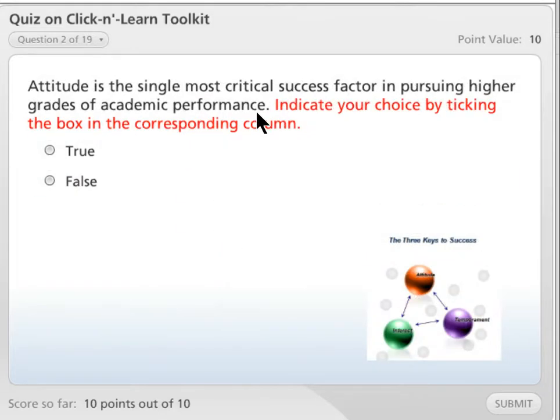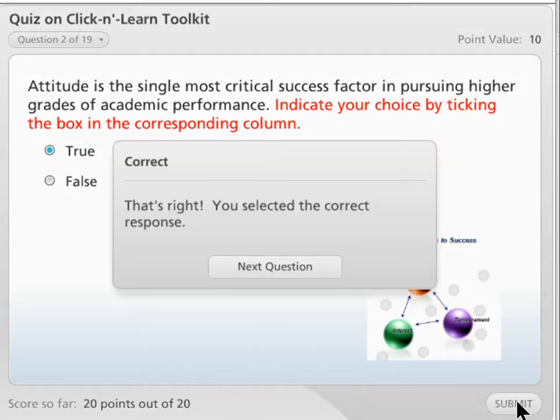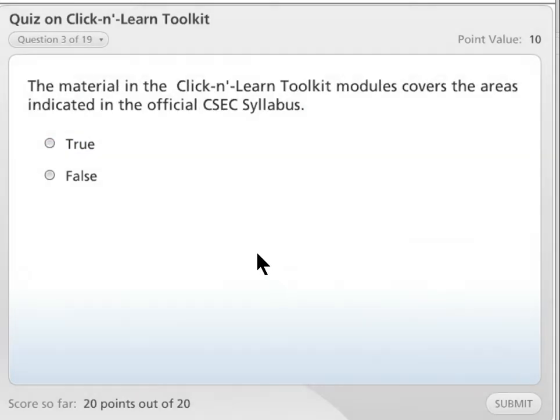Attitude is the single most critical success factor in pursuing higher grades of academic performance. Indicate your choice by ticking the box in the corresponding column. Is that true? Attitude is the single most critical success factor. You click on true. Click submit. That's correct. You move to the next question.